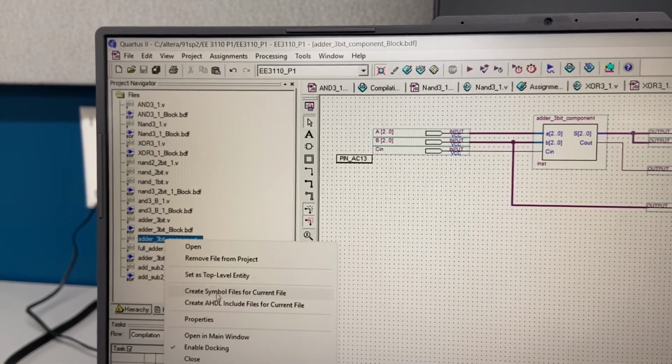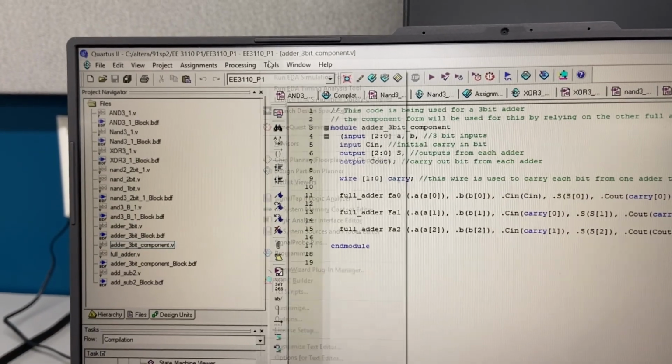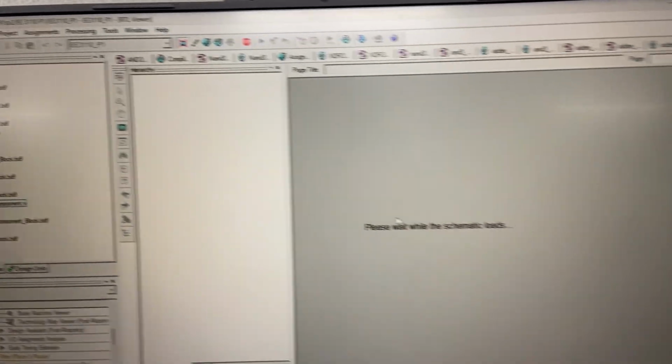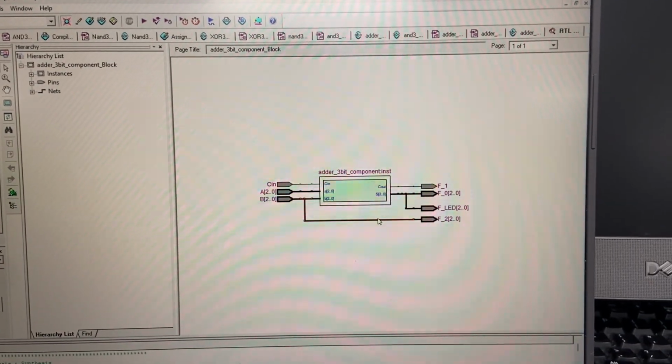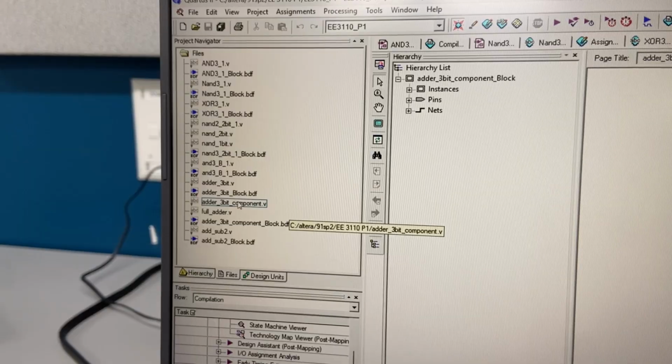And if I go here and go to the component, where is it? Double tap this and go to Tools, Netlist Viewers, and RTL Viewer. You can see this is what this looks like, but that's not what I was getting earlier.